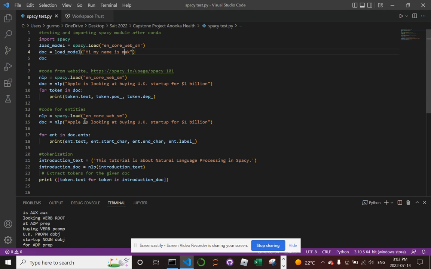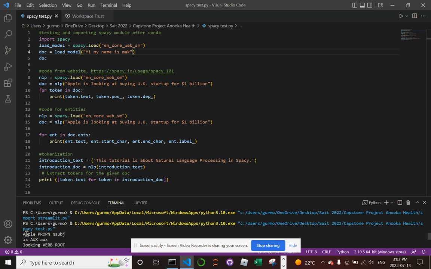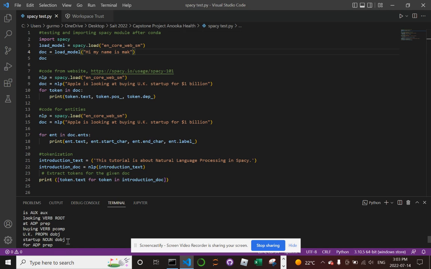This is a code for entities. It's also printing entities in the document. The entities are what's listed here. It says that Apple is a preposition, looking is a verb, and there's a different list for these online on the Spacy website. So it defines each word as an entity.